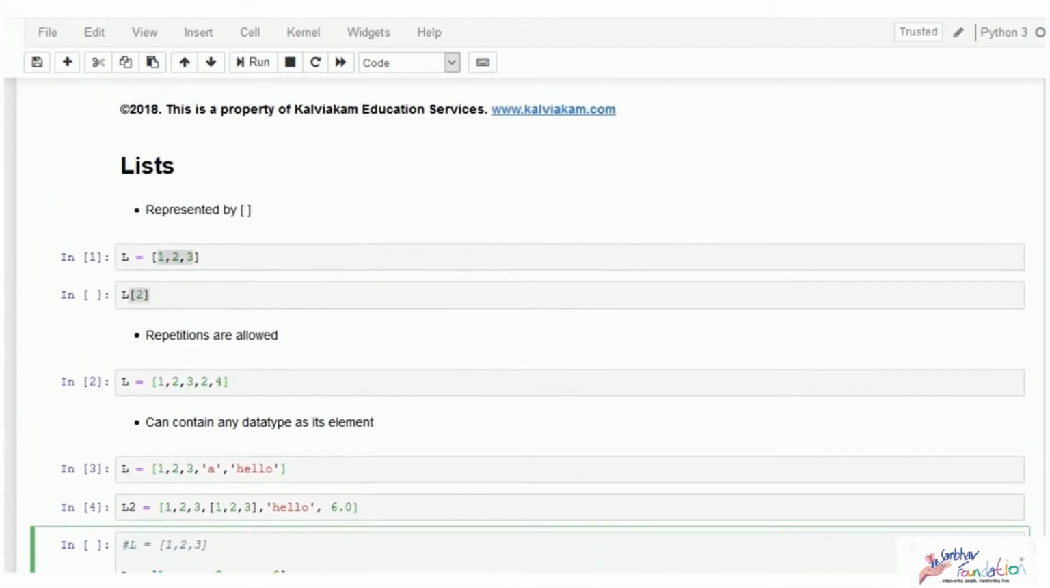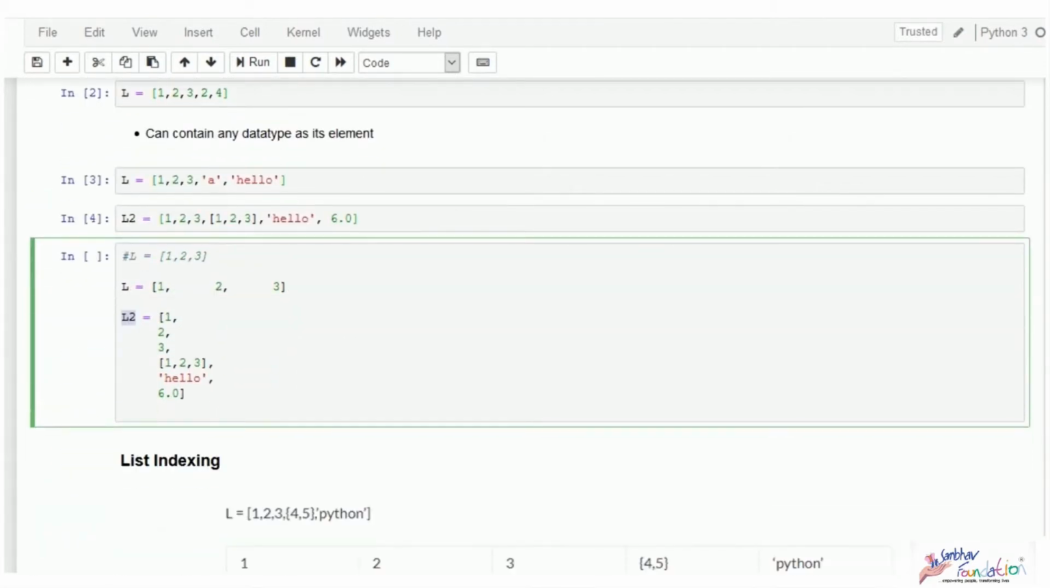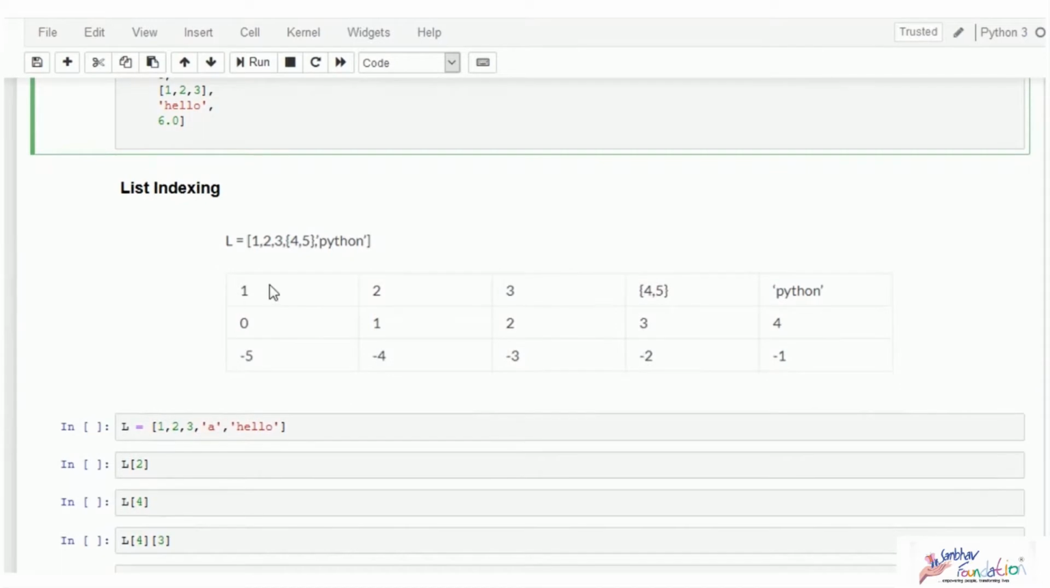Next, in a list the order is maintained, that is, it does not change. So every element is going to remain in the same position. So we can use indexing and slicing operations in a list. So consider this example.